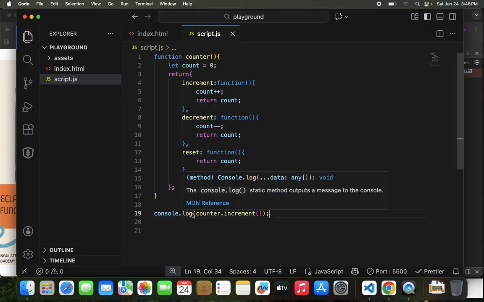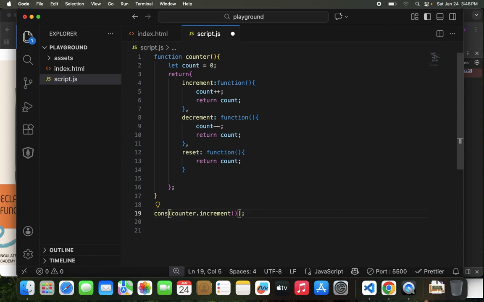Okay, if I set this, const increase. Okay, I think the issue is I have to invoke the counter before I'm able to access its properties. So I can do const result.